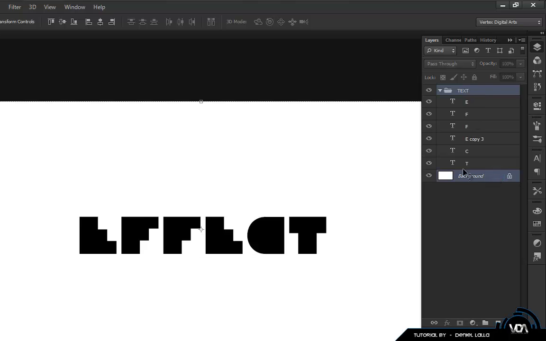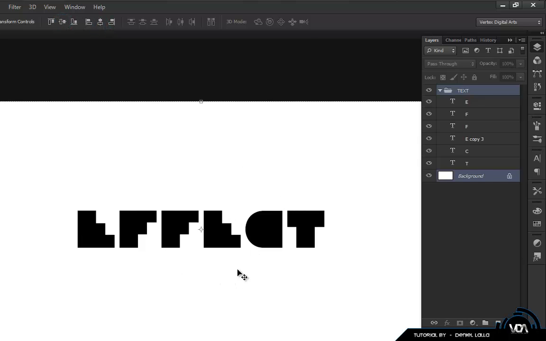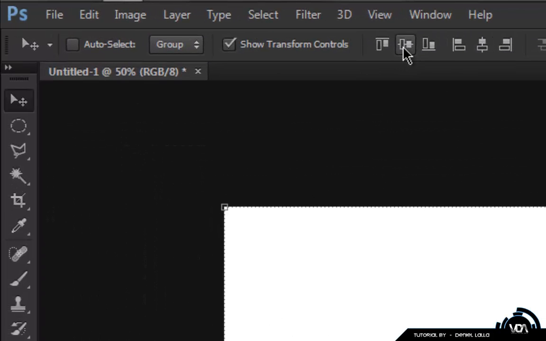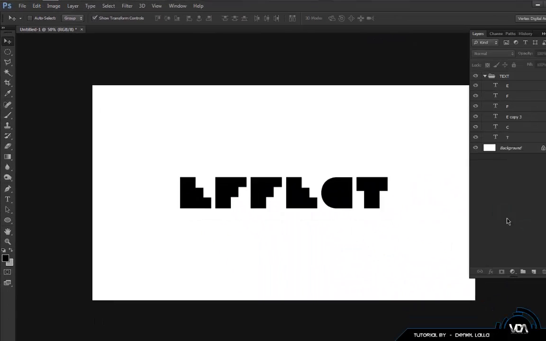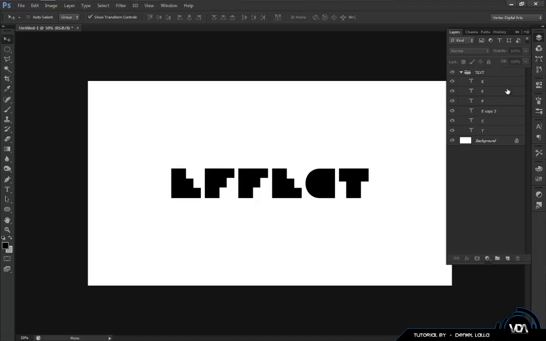Now, what we're going to do is click the group and then hold Control and click the background layer, and then center the text in the center of our canvas by going to your move tool and using the vertical alignment and then the horizontal centers. There you go. Now that this is centered, we can go ahead and start editing.